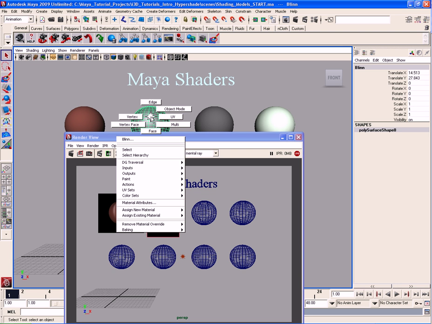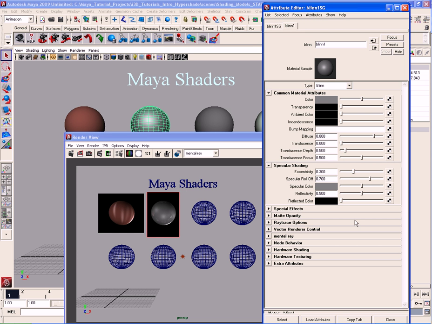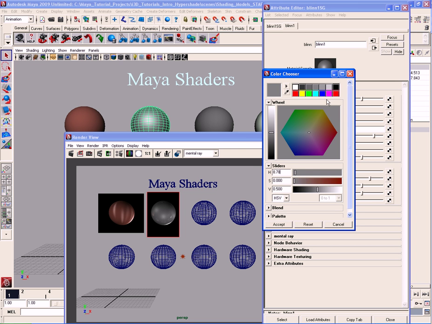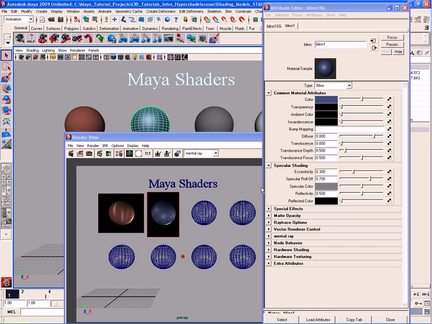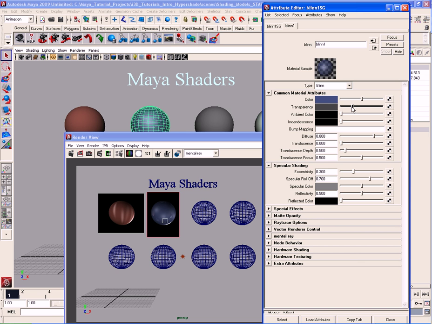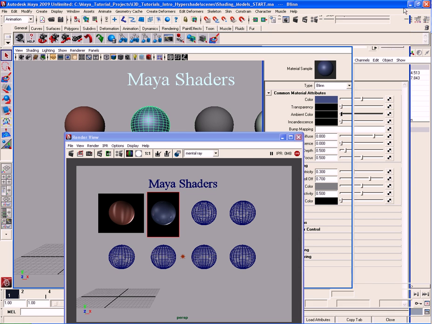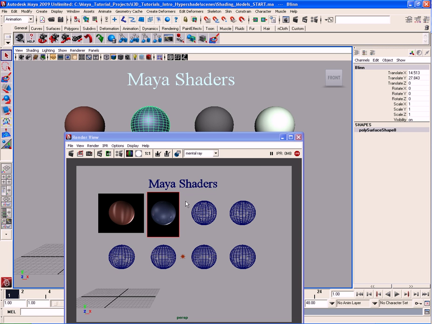Again, same deal. You can right click on top of the blend, go to material attributes, or just hit Control A to open up the attribute editor. And again, we have very similar parameters here. We can change the color of the blend, watch it update in the IPR. We can change the transparency, we can change the ambient color, and all these different things. A lot of these parameters are very similar to the anisotropic shader, and a lot of shaders in Maya will have common parameters that are very similar across many different shaders. And some shaders will have parameters that are unique to them and only available with that shader.